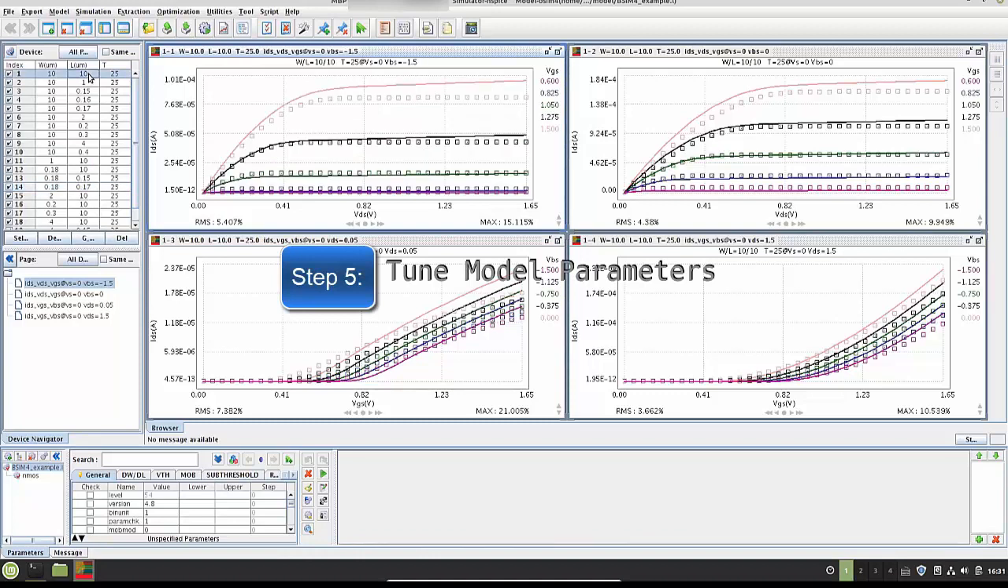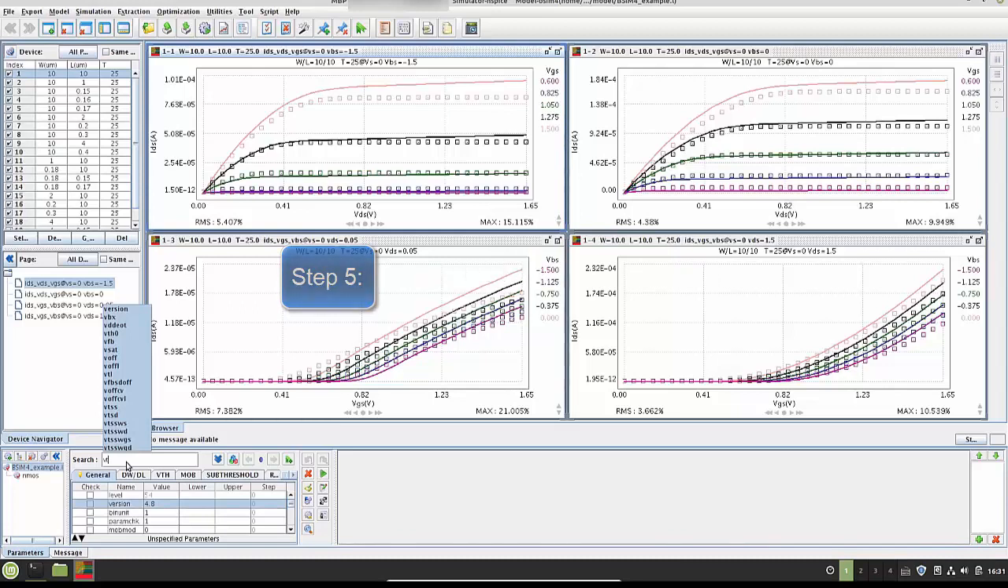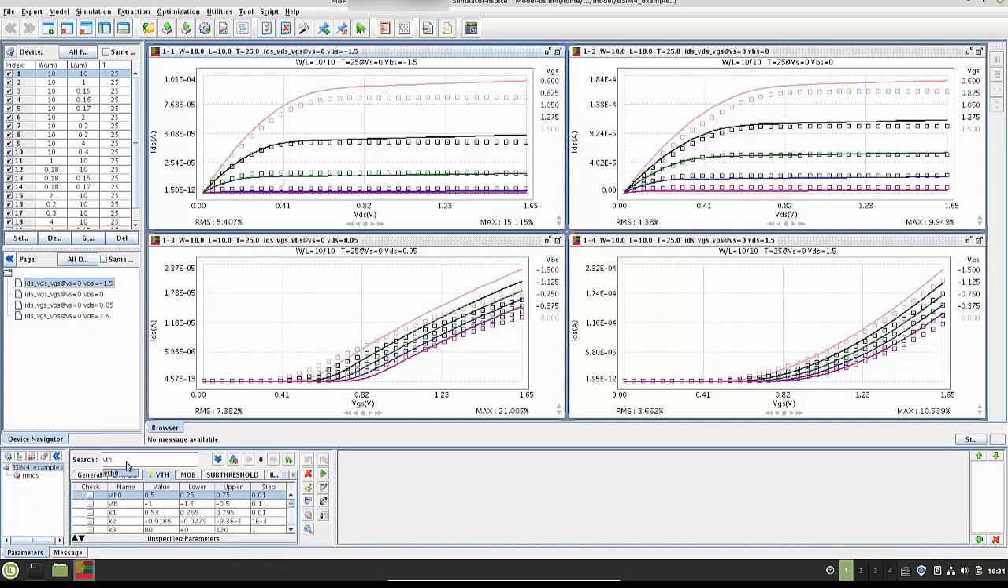Step 5. Let's tune some model parameters. Go back to the 10x10 device in the device navigator panel. Try to adjust VTH. So search for VTH. Hit enter when you see VTH0, the one that you want to tune. As soon as you hit enter, to the right you see that the VTH tune bar appears.